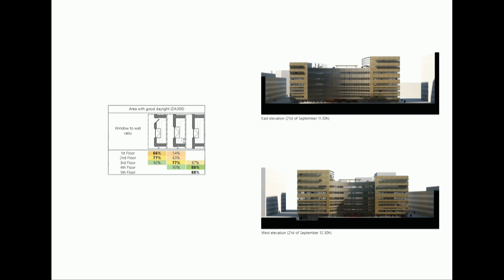So in order to find the right balance between daylight and comfort, I tested a number of iterations in every floor plate, in every story, to find the minimum window size that would still provide views to the outdoor and good daylight for the building. And those were chosen and designed back into the building.